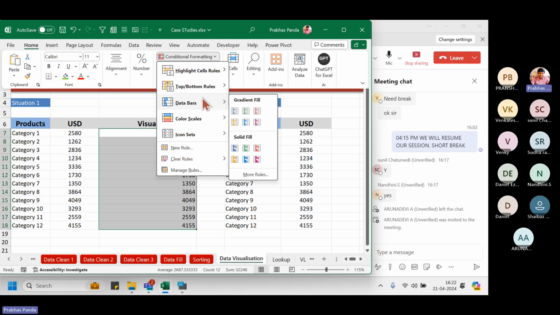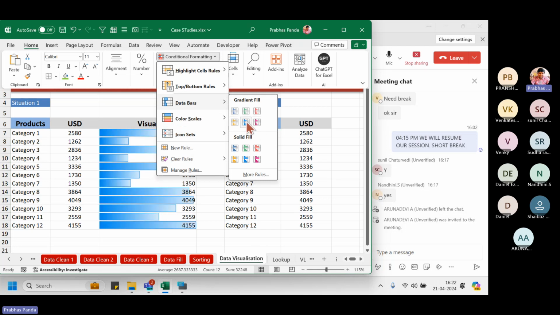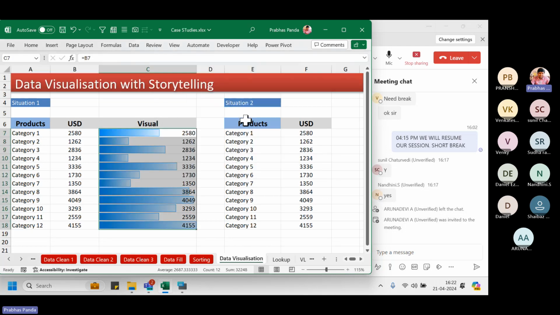So when you go for this gradient fill, take any color you like the most, like this light blue data bar, and automatically it is going to give a feel as if you have created a bar chart. But this is quite different from a bar chart. How? I'll tell you. If you prepare a chart, the data will be in one location and the chart will be in another location. But here, the bars are exclusively applied on the cells.